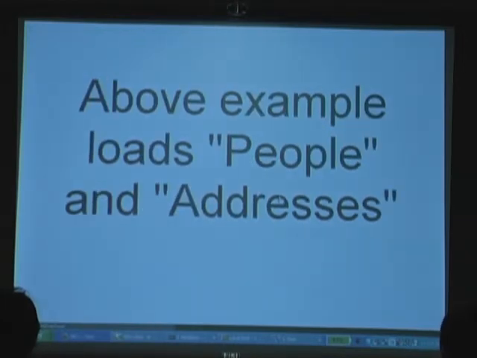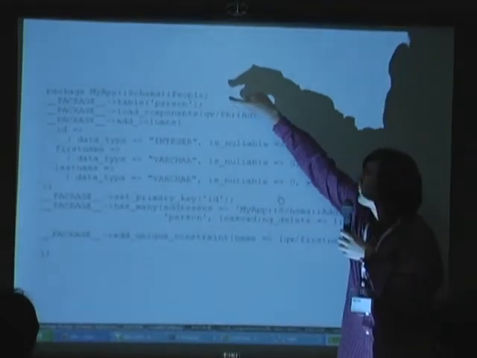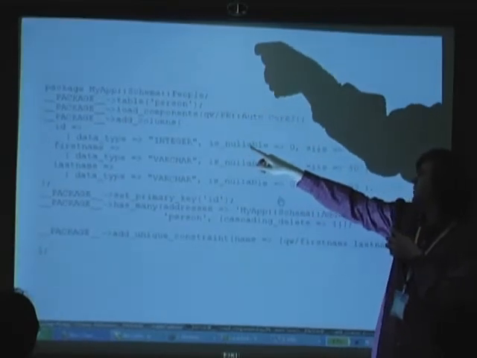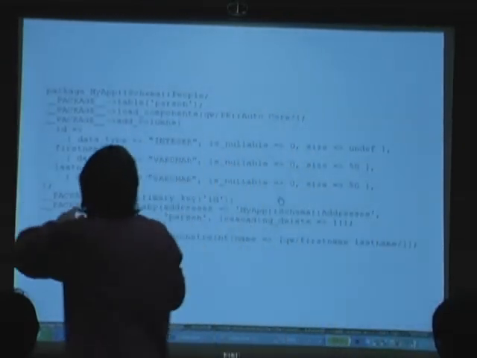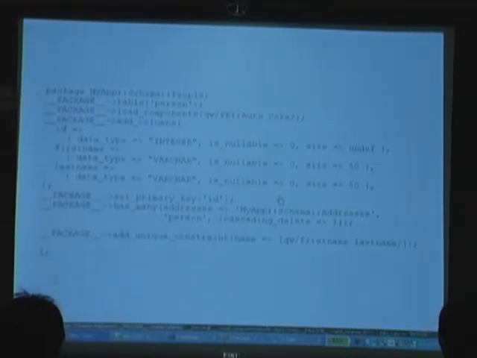In the previous slides, we just did people and addresses. So let's see what the code for those look like. This is kind of a lot of code for a slide, so I'll go through it. Up at the top, we have our package declaration. It's inside MyApp schema, and it's the people object. And people is just what we're going to call this in Perl. It has no relation to what you're calling it in the database. So in the database, we called it the person table. So we say MyApp schema people, that's all this package is just an abbreviation for. And we say table is person, so we're backing this by a table called person.